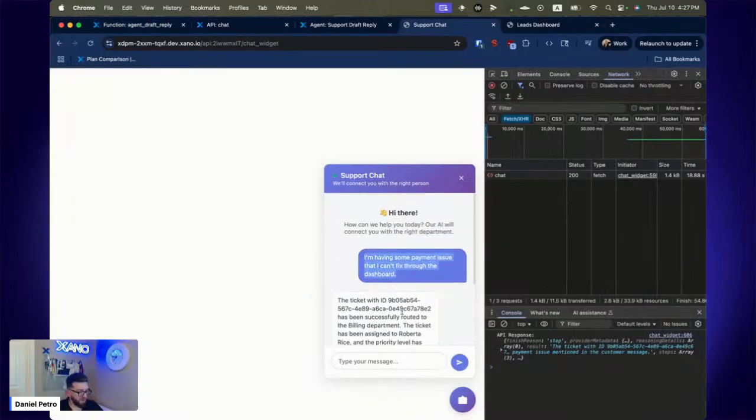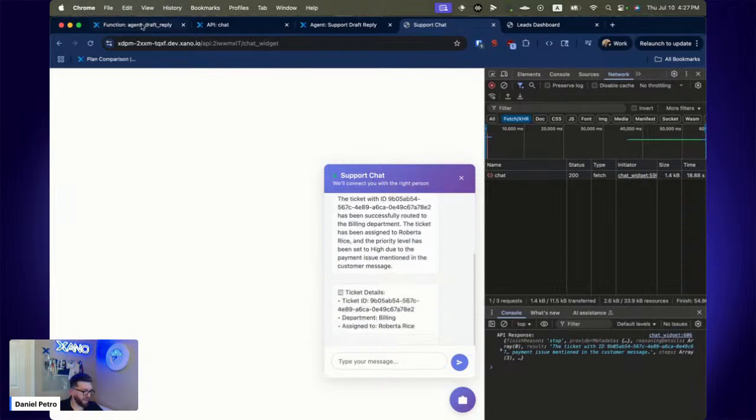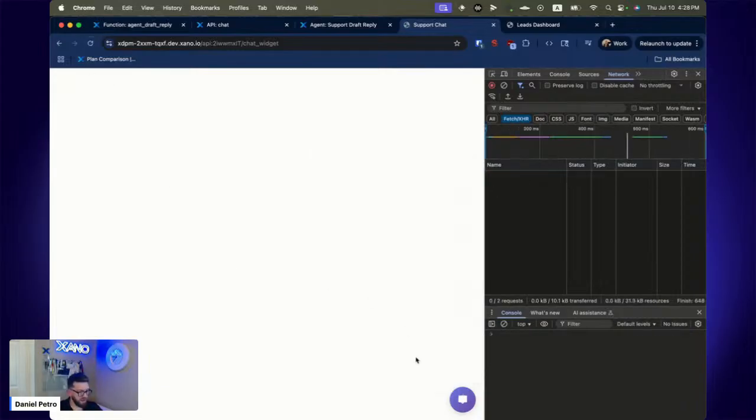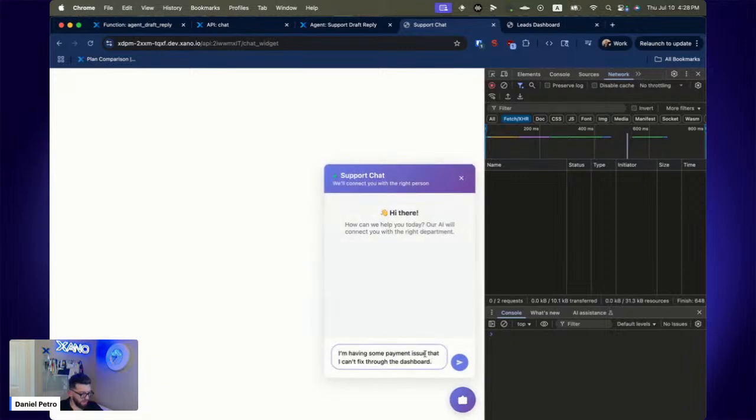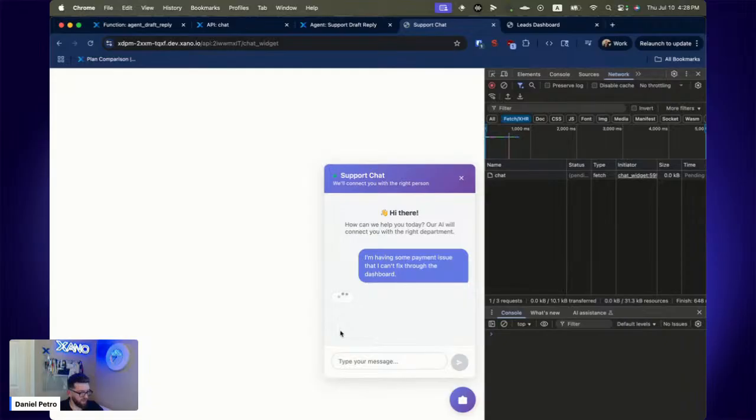And like I said before, we're not gonna ship that draft reply. That's gonna be sent as a Slack message to the assigned representative, and they'll get like a DM so they can review it. And if they approve it, they can just hit the button from the Slack message and approve send this, and it'll show up in the support chat. So let's go ahead and refresh this real quick. And let's see what happens.